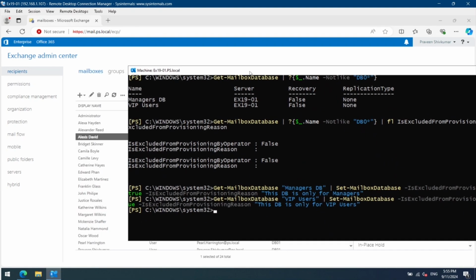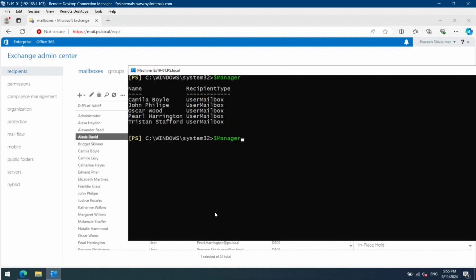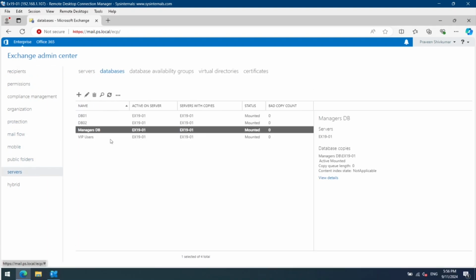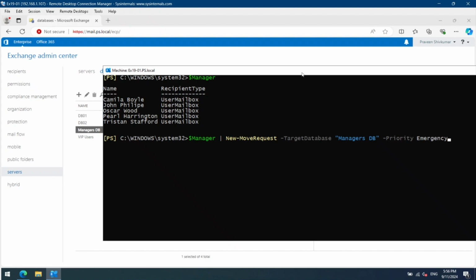To add the mailboxes or move the mailboxes to these particular databases, we can use the previous variables which we created for managers, and this has 5 users. So we will use this variable and create a new move request, and we will provide the target database as managers DB, and we will provide the priority as emergency to put it on the highest priority, and hit enter.